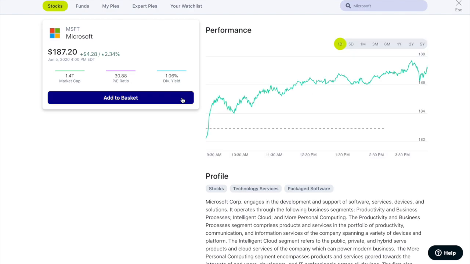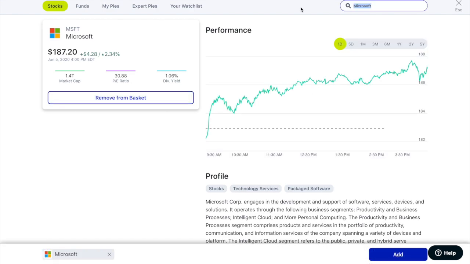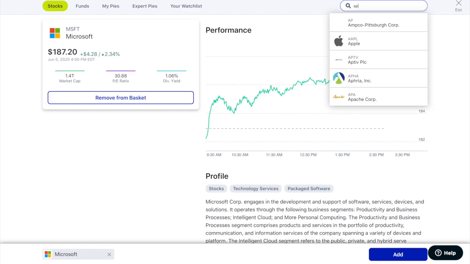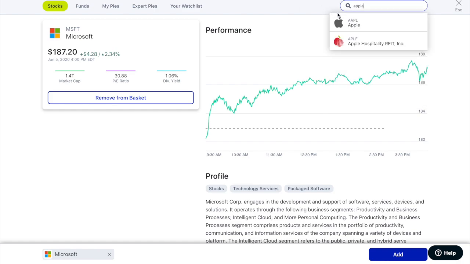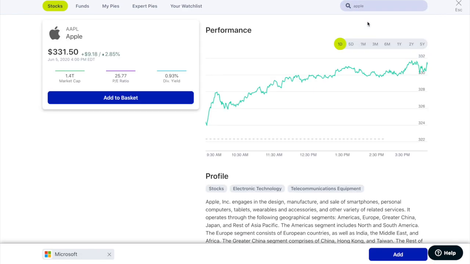It looks good. You add it to a basket. Then you can find another company. So for example, let's pick Apple. Everyone knows Apple. Everyone loves Apple. Apple shows up along with this information, and you say, hey, this looks good. I want to go ahead and add it to my pie. Well, if Apple and Microsoft is where you want to stop right now, then you can go ahead and go to the bottom and click Add.